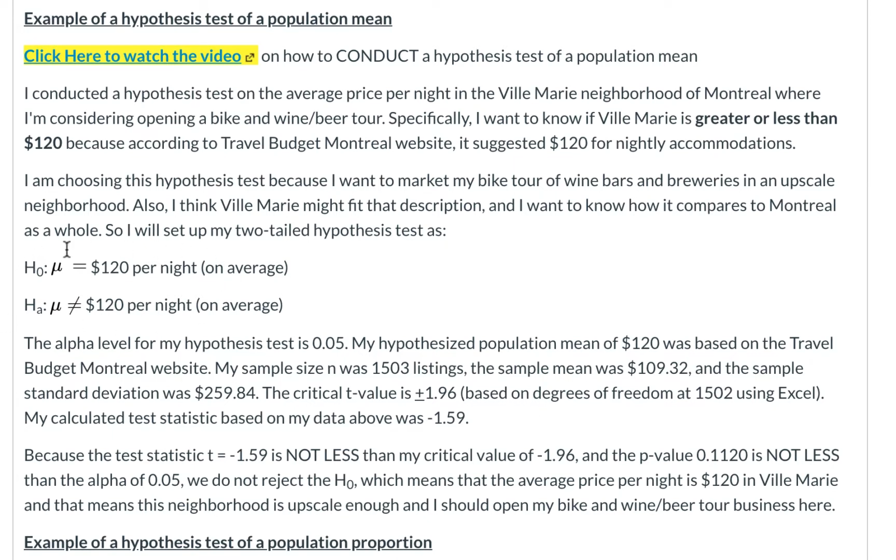So here is my null and alternative hypotheses. The null is what I'm going to assume is true unless I have evidence from our Airbnb data that suggests otherwise. So my null hypothesis states that the hypothesized population mean is equal to $120 per night. And my alternative hypothesis states that the hypothesized population mean is not $120 per night.